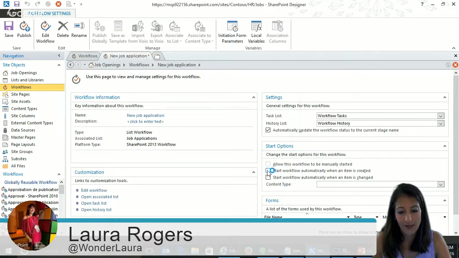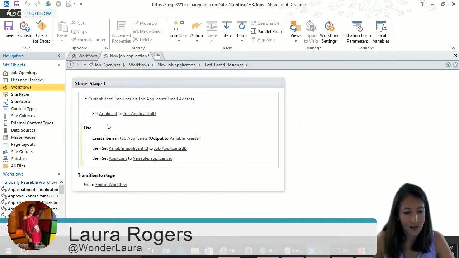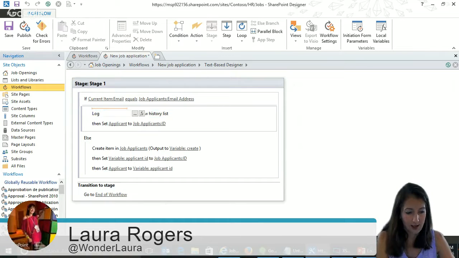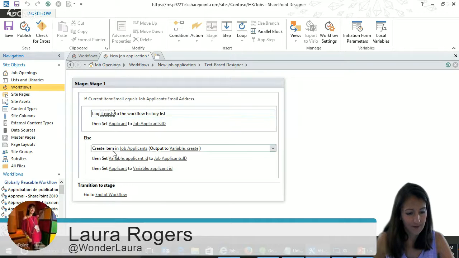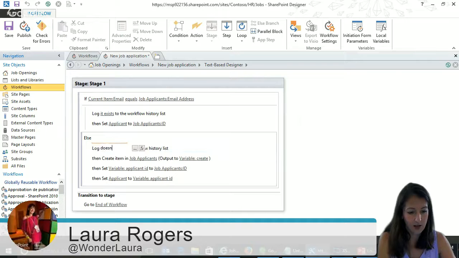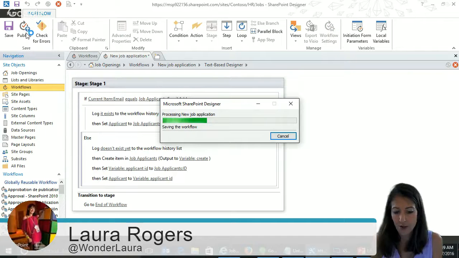So after it gets created, what's it doing? Then let me do some logging in here too. It exists, so log, it exists. And then log, doesn't exist yet. That way we'll know at least which branch it goes to when we're looking at our log.